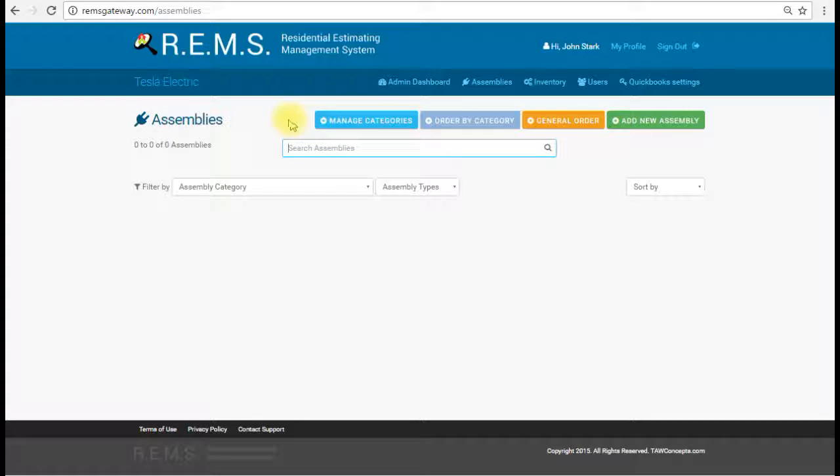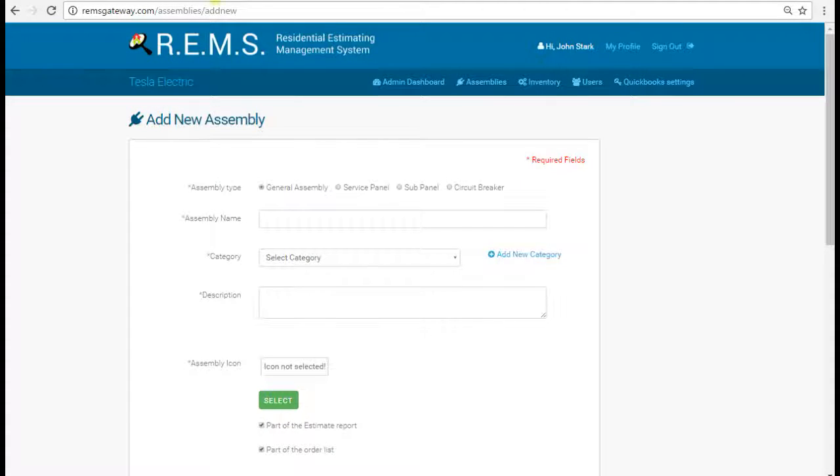Also, we have some tabs for management of categories, order of category, the general order of categories, and adding new assembly. So the first thing we're going to do is click into add new assembly. Once we've done that, it brings us to the add new assembly screen.